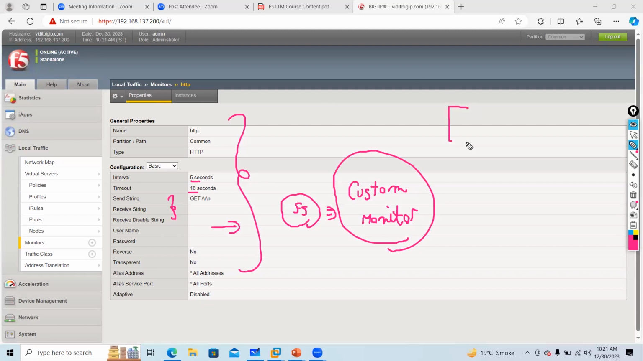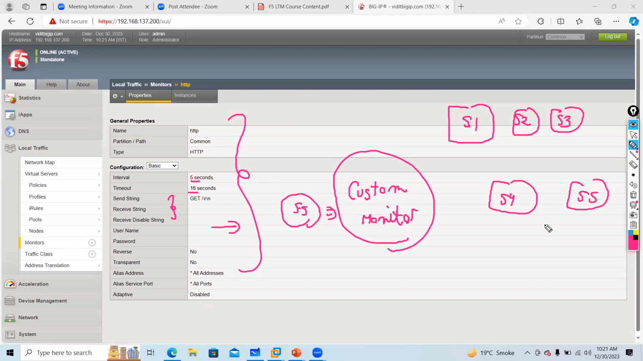So let's say I have server 1, server 2, server 3, server 4, server 5, server 6.